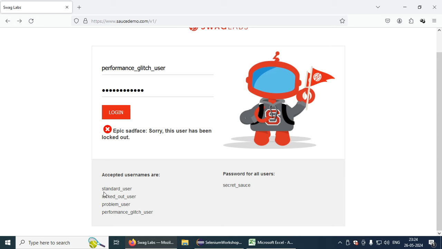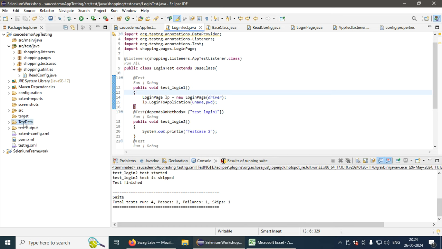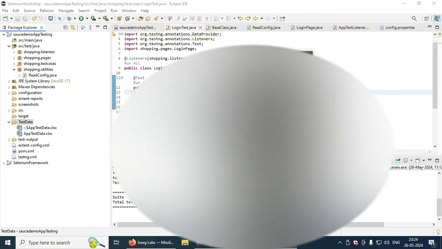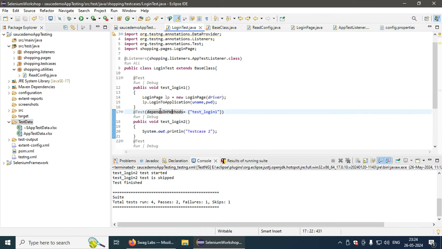So all this data we will be storing in an Excel, and we have named that Excel as app test data. In column 1 we have username, and in column 2 we have password, and this data we have stored in a test data folder under our project's folder. So I created that folder, and we have this app test data there. So let me just quickly close this for the time being.